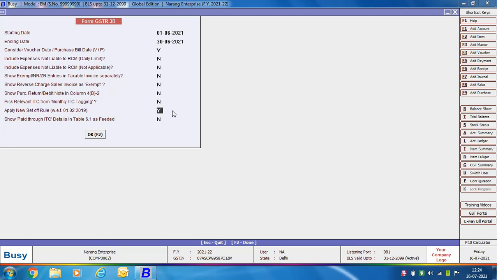Apply new set of rules with effect from 1st February 2019. You can specify yes in this data field to apply the new set of rules as stated by the government which came into effect on 1st February 2019. Earlier, there was a different formula of ITC utilization, but with effect from 1st February 2019, the government has proposed a new set of rules for ITC utilization.